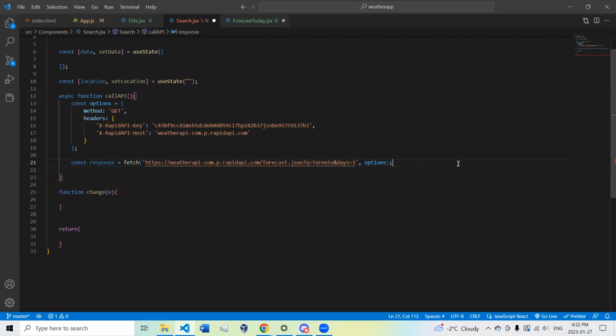So what this fetch method returns is a promise, a JavaScript promise, which would resolve into the JSON we want. So we wouldn't get our data right away. That's why we store it in response. And what we do need to do with response is parse it into JSON.